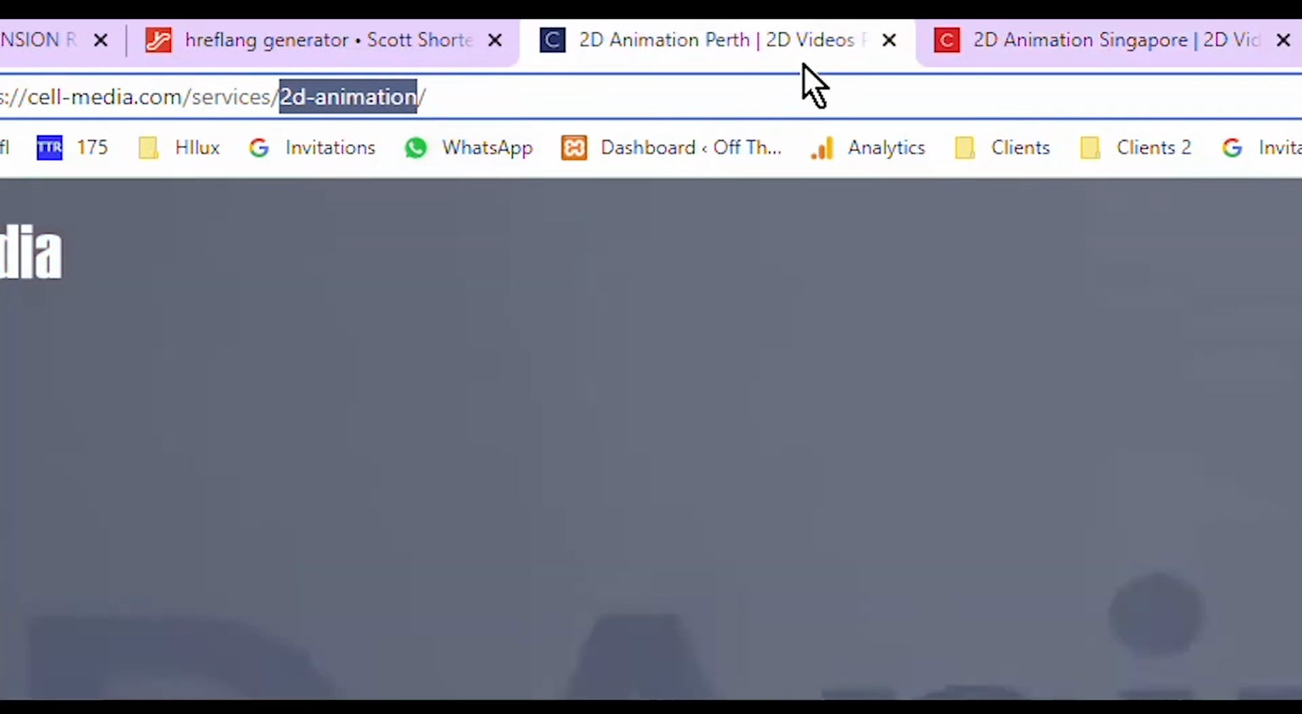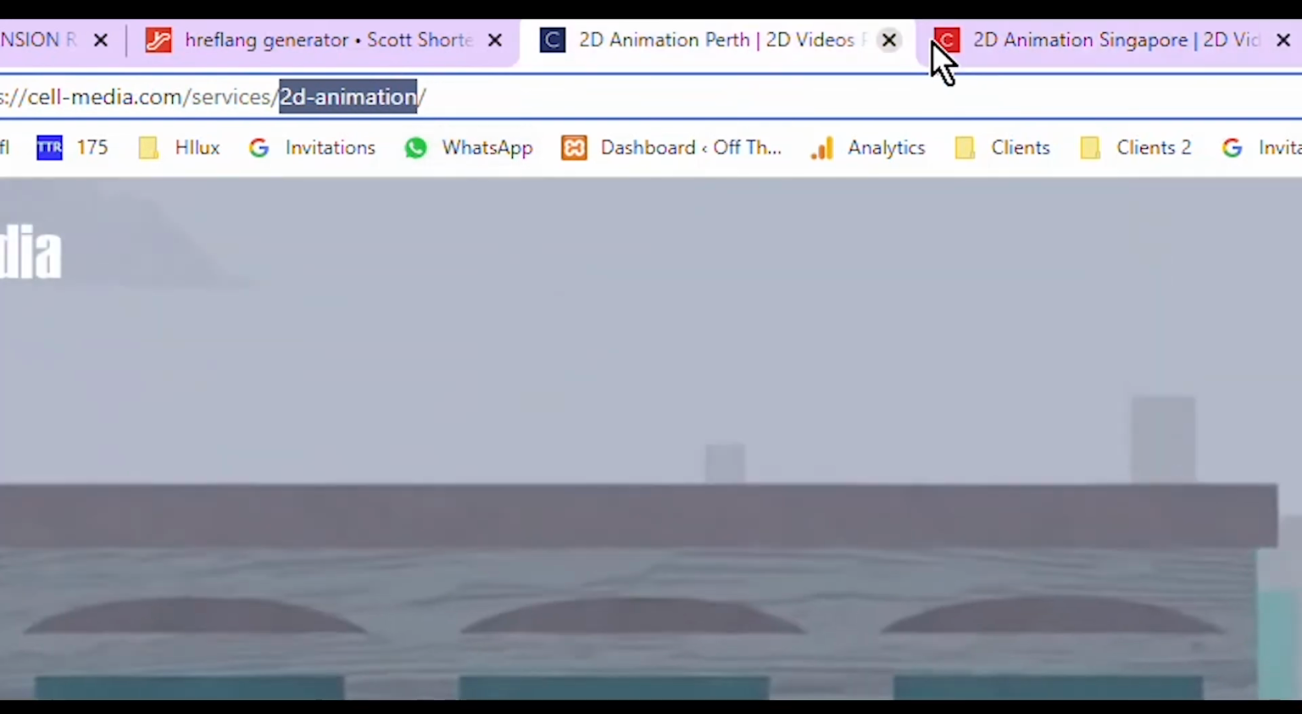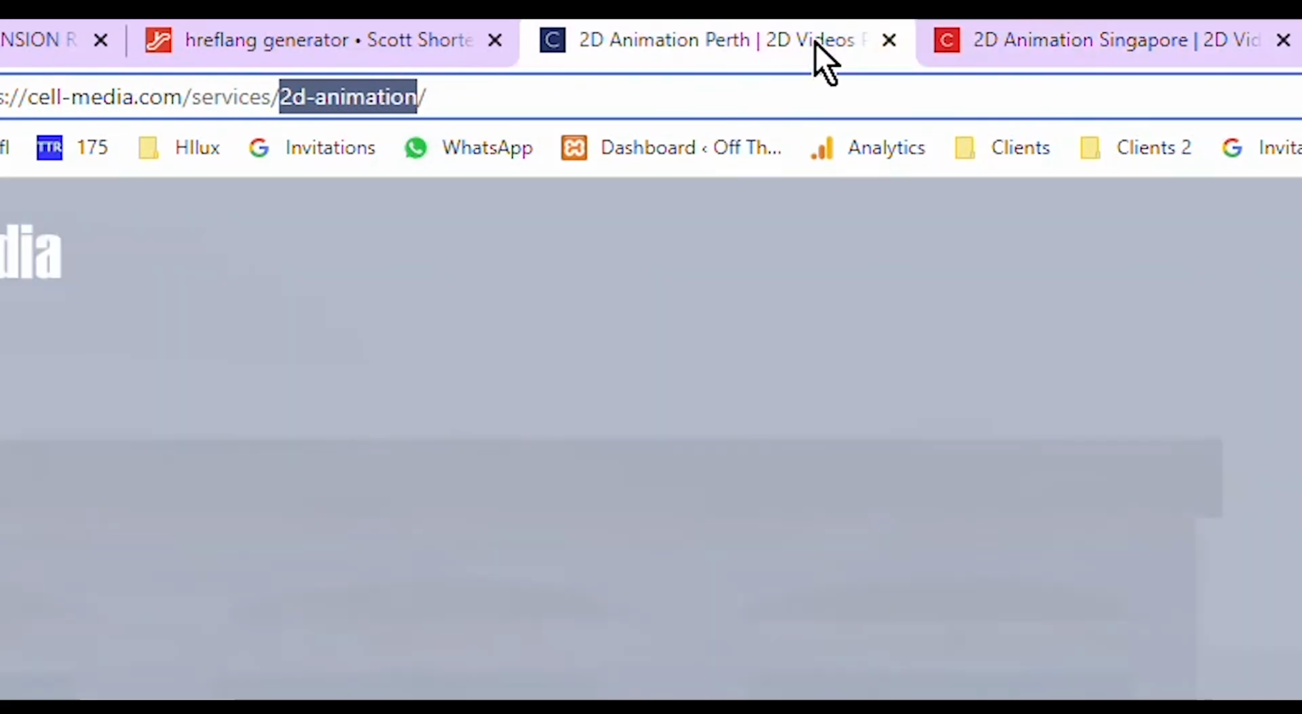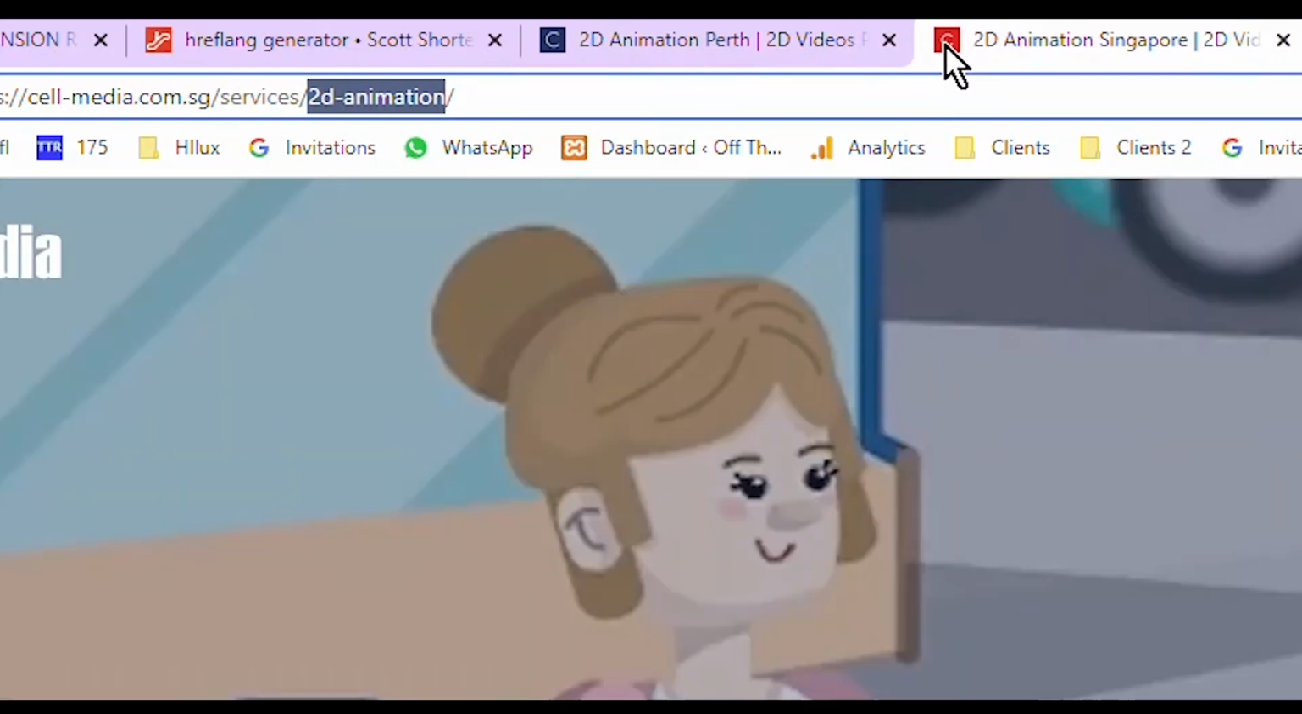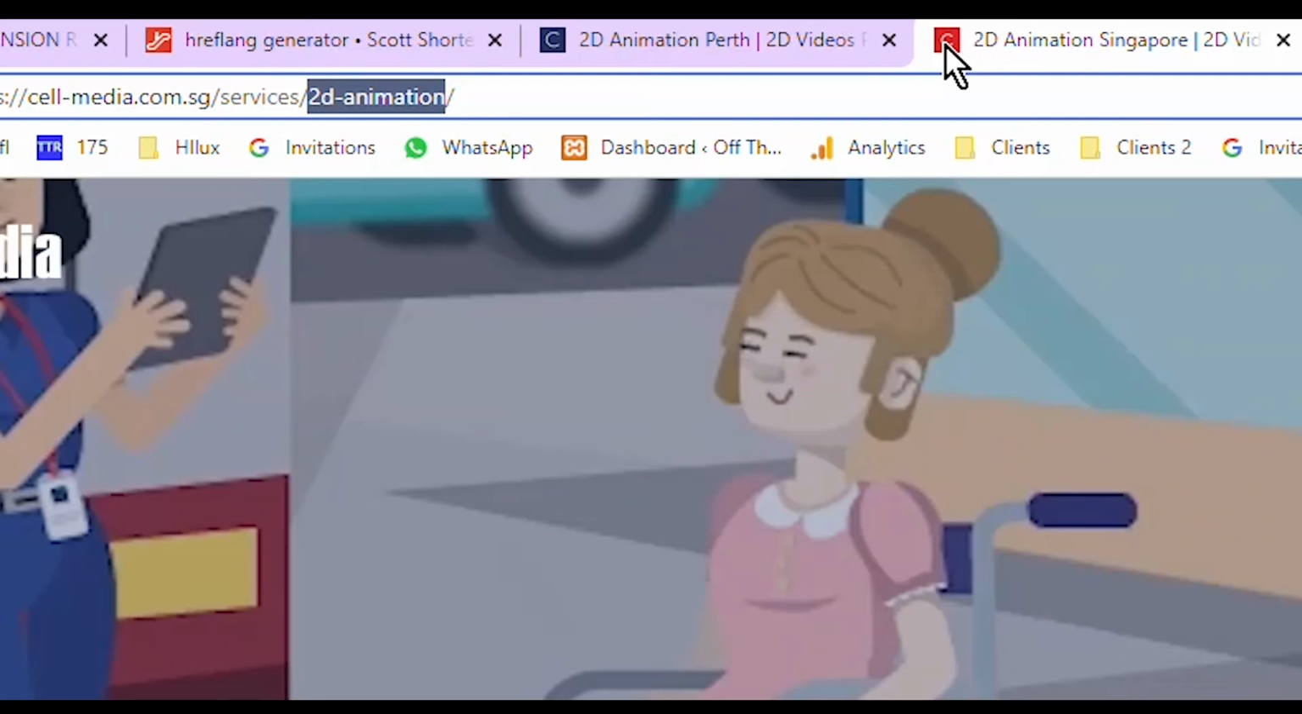Now, these two pages are essentially duplicates. The content is duplicate. And what we're going to do with our Hreflang implementation is tell Google which version of that duplicate to serve to which audience.